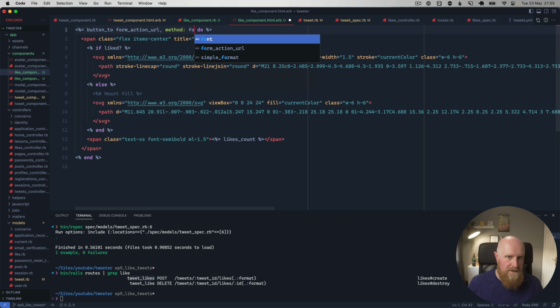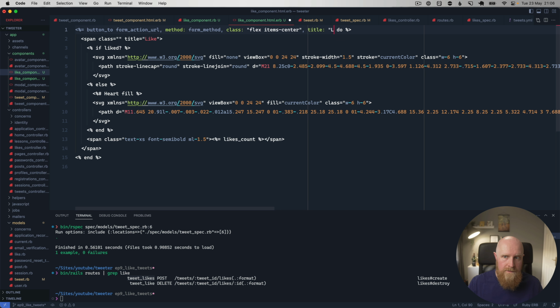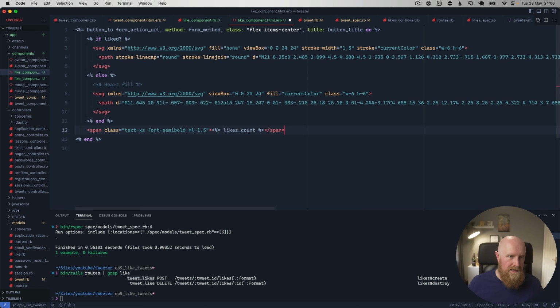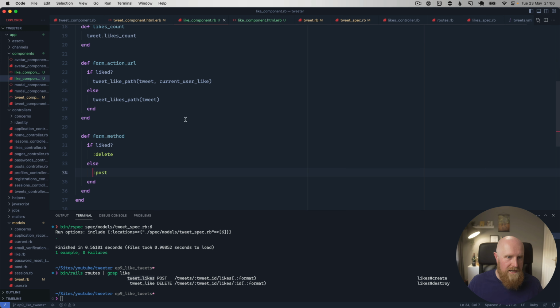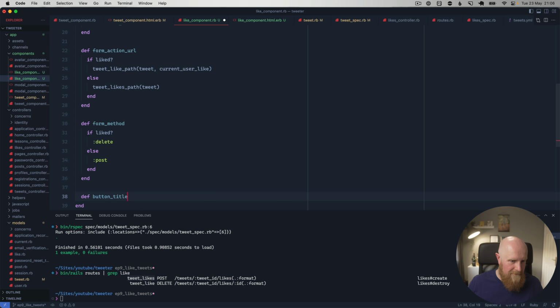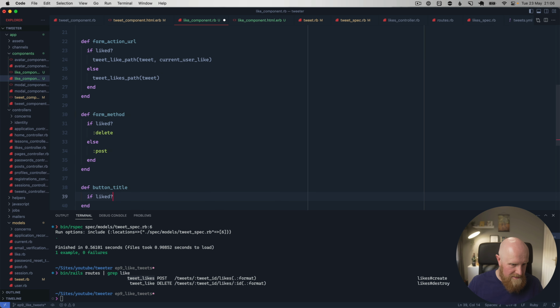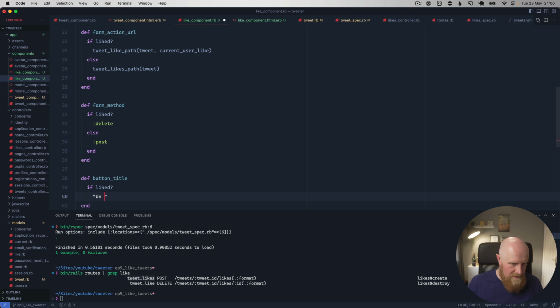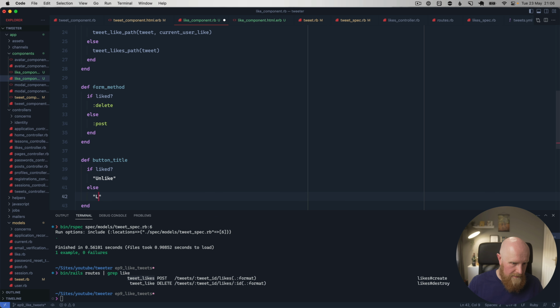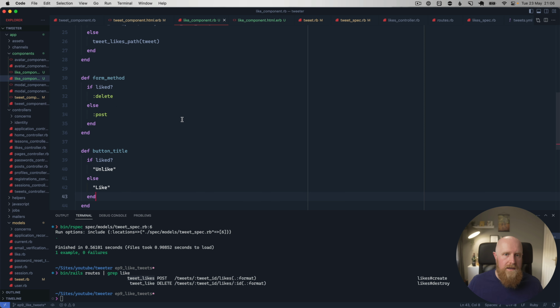We can then say method and say form method, and we can put the class on this button and also the title. And I guess we want this to be button title as well, because in one instance it's going to be like, and the other it's going to be unlike. So again, I'll go in here, button title, if liked, unlike, else like, and hit save.